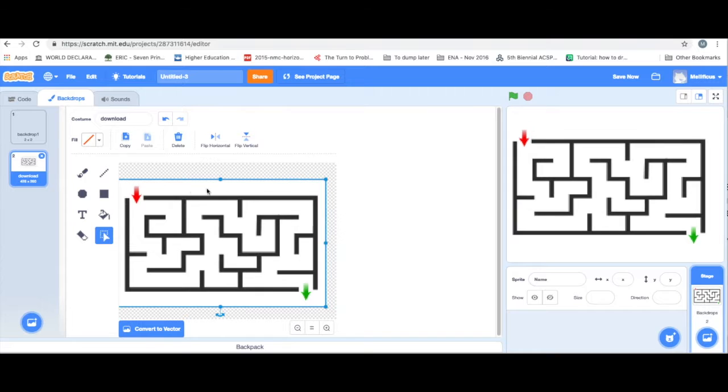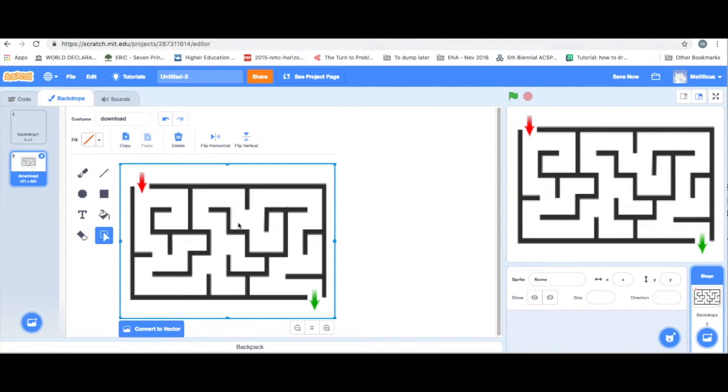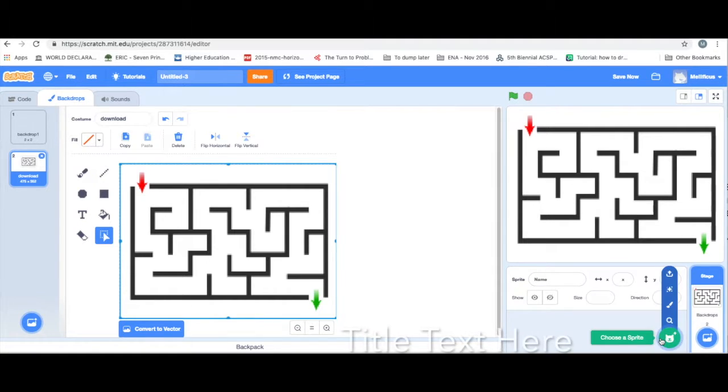See how I've gone off on that side? I need to make sure. So there we go. Now I've got my stage. That's pretty cool. Okay, so we're good to go. So I've got a backdrop. Now I need a sprite.